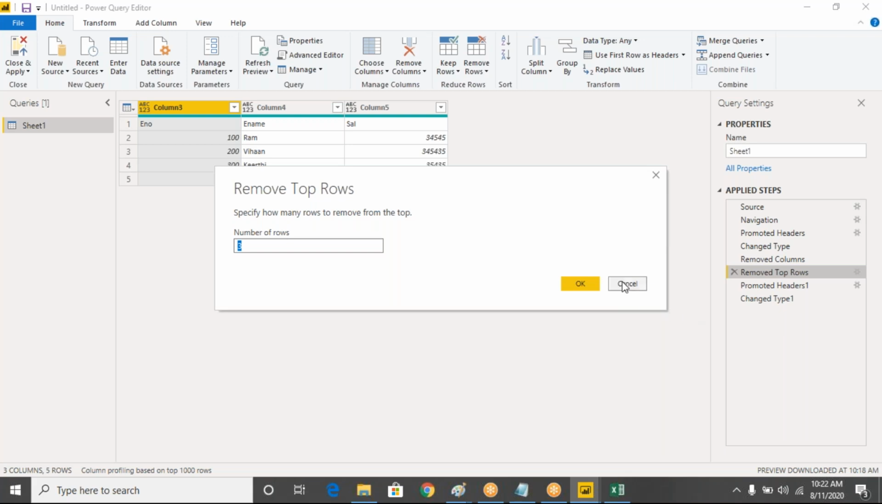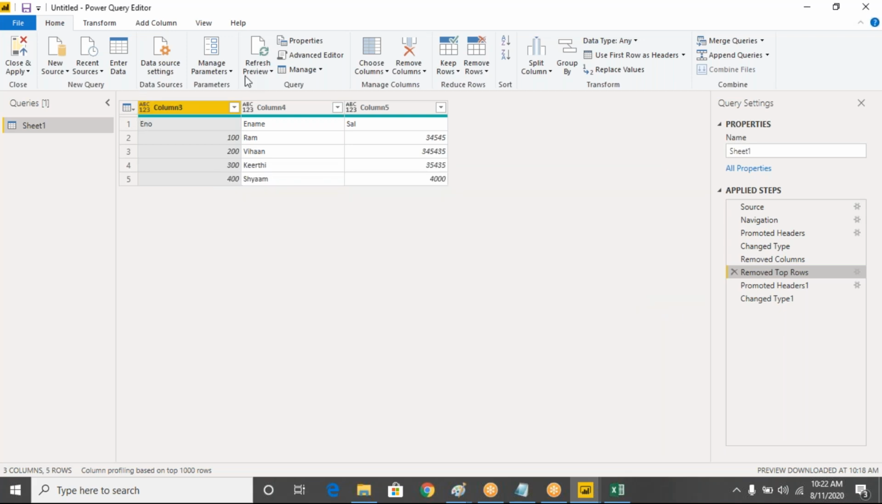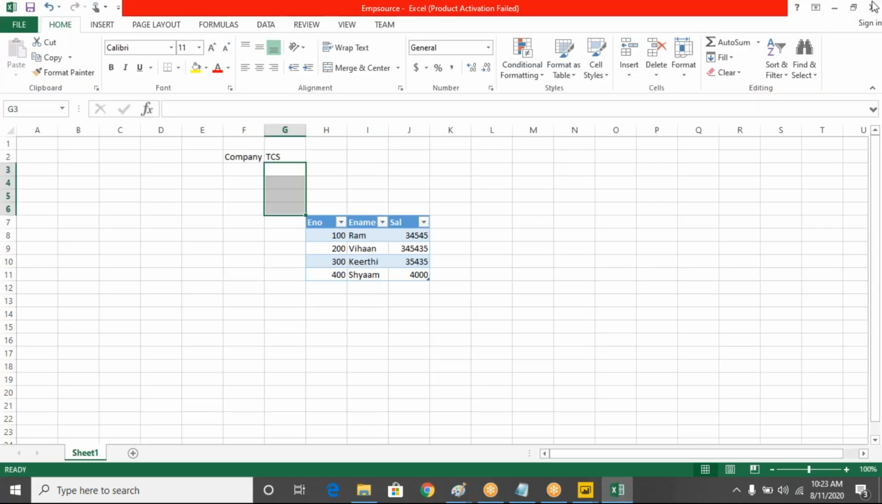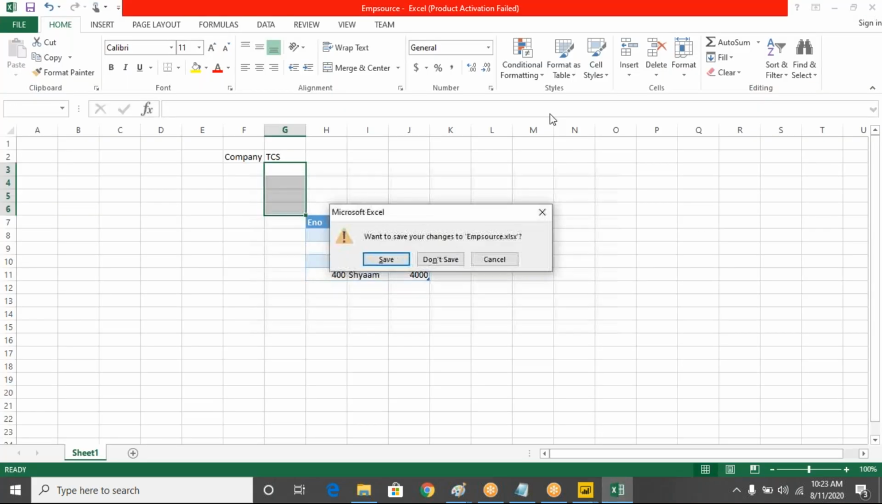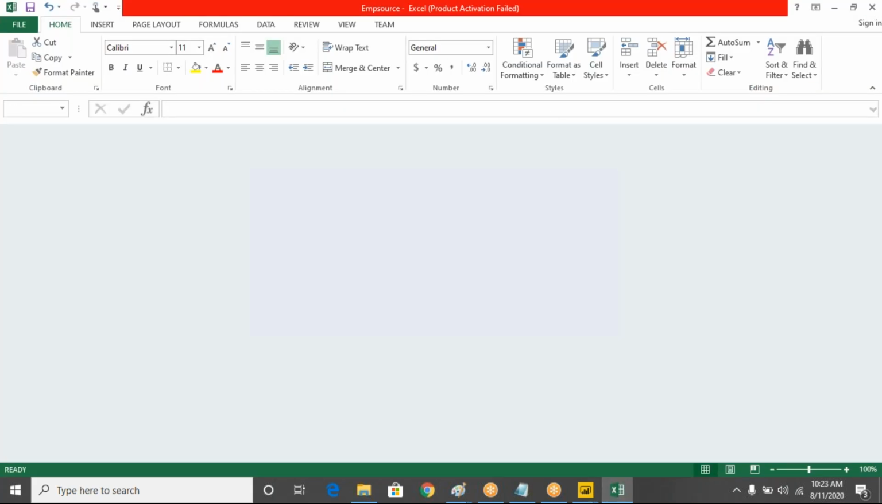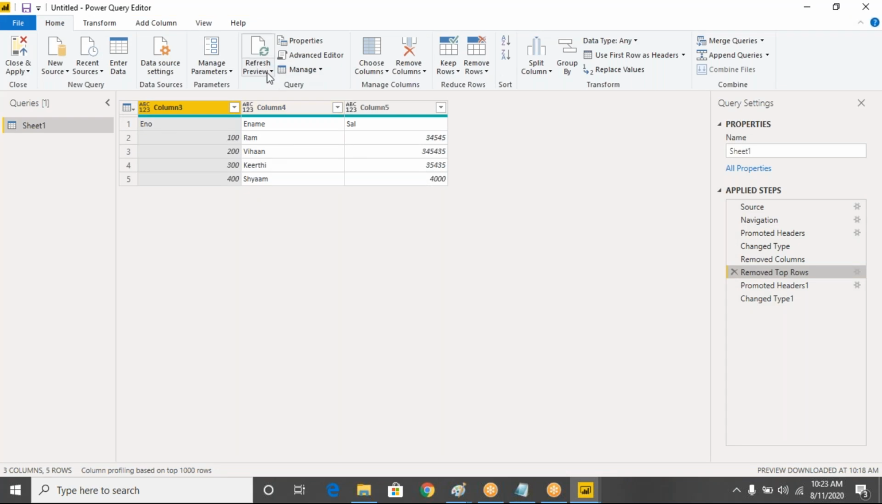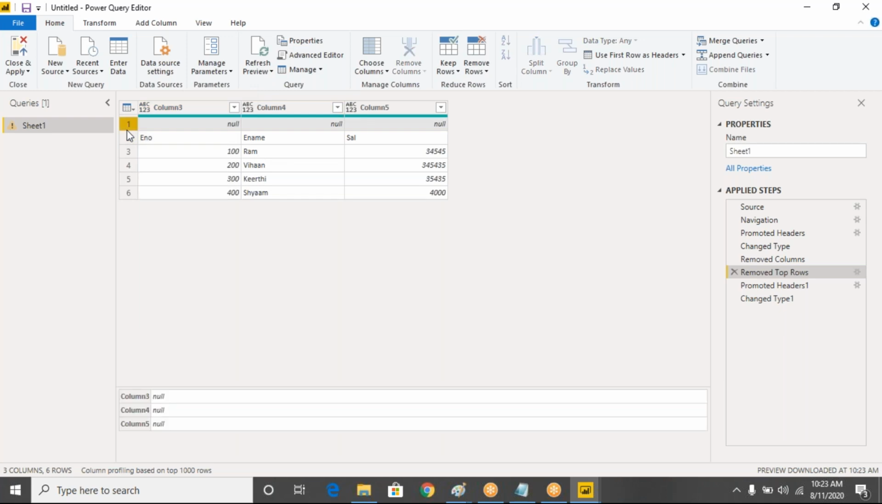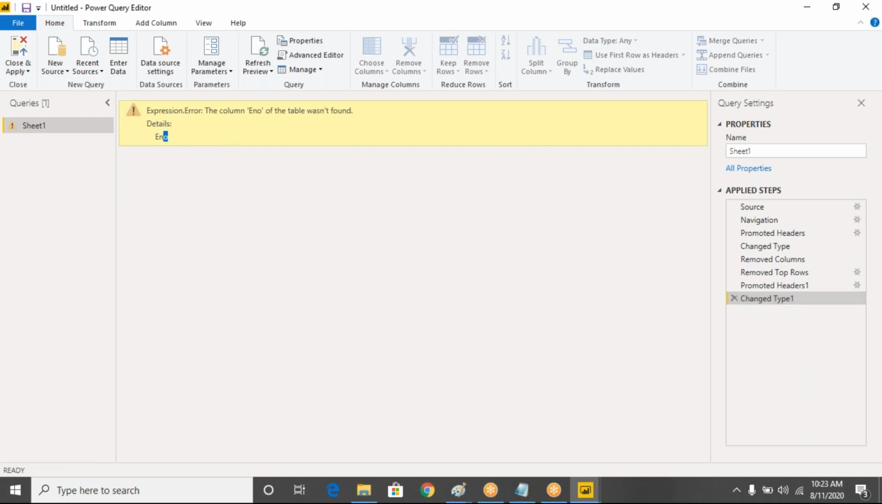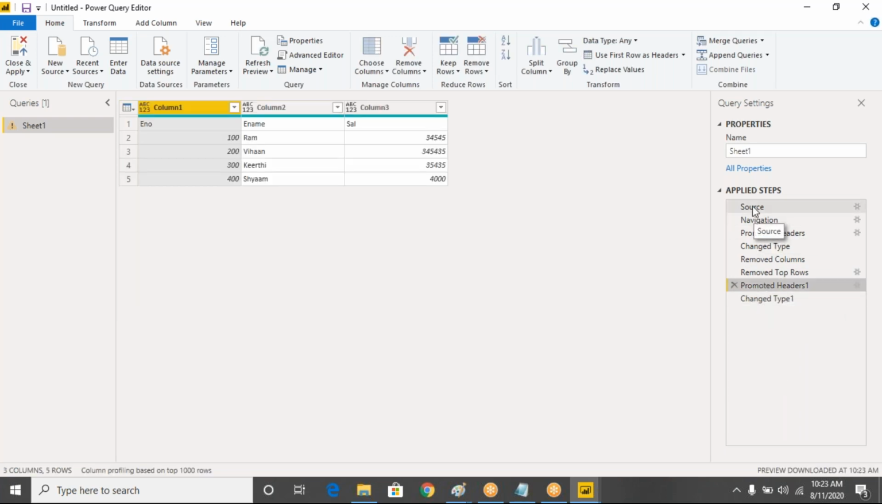So let's say, for example, I try to refresh the preview because I made modifications on my source system. So just close this and save it. There is a gap of 4 now. So try to preview. What happened? The 4th row is coming over here. When you go to change type, it got failed. The reason, see here.